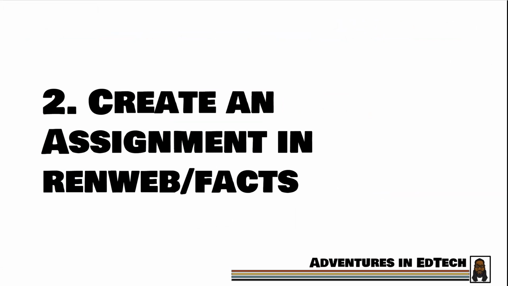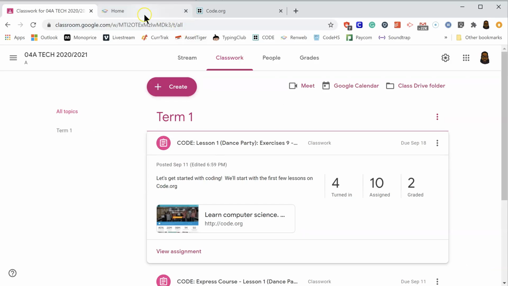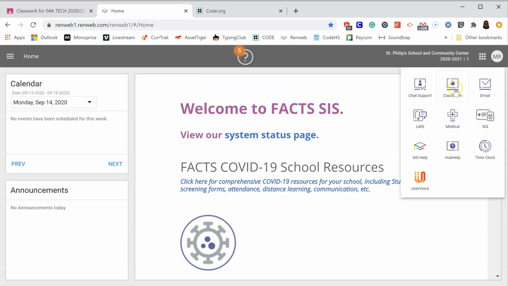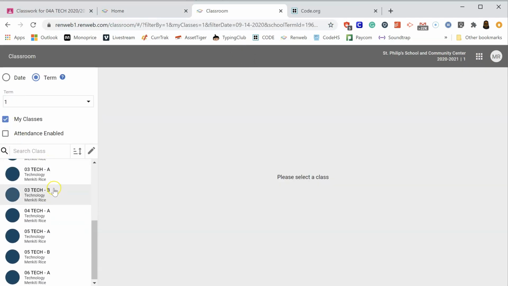Now the cool thing about this is that all you have to do is click the Google Classroom checkbox first, and Renweb is going to import all the description and the title that you've already created in Google Classroom. Let's look at that. I'm going to jump over to Renweb. I'm going to go into my classroom. From here I will go into the corresponding class, which is 04 Tech A.